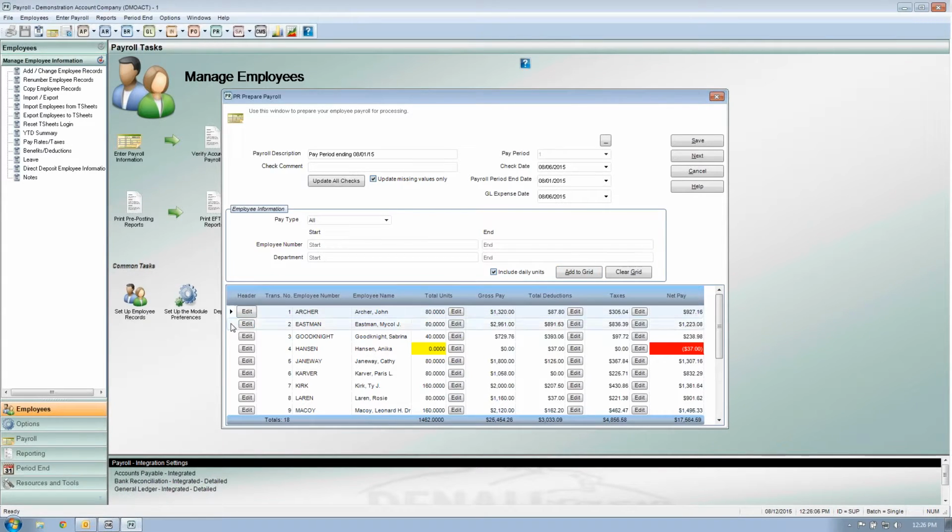So now each line is a paycheck. And as you can see, if the units were imported or if they were set up as defaults, our time is already entered. It's done.